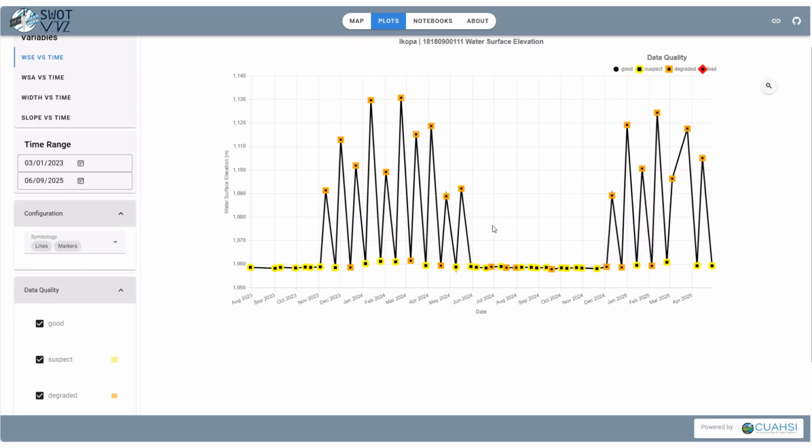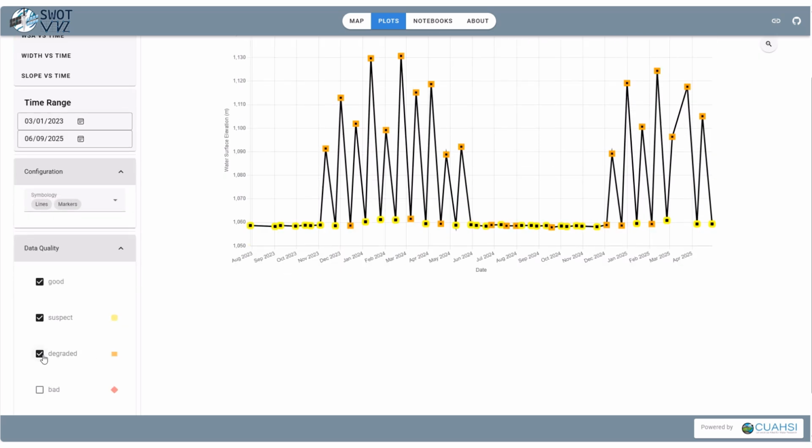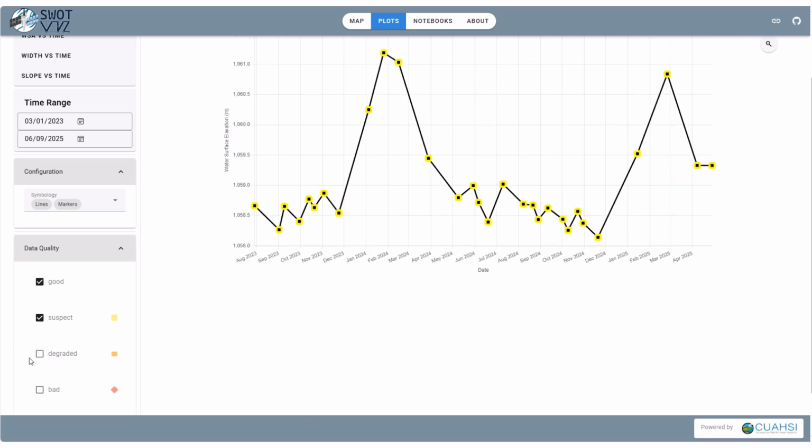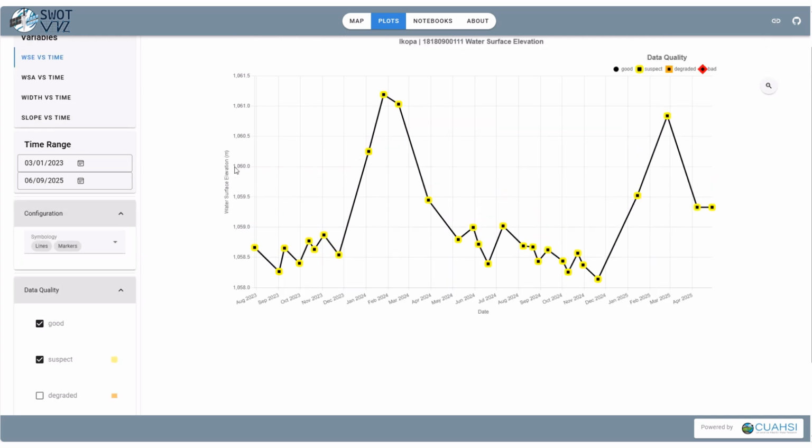Here we'll see that the time series bounces up and down quite a bit, and that a lot of these dates are associated with this orange degraded data. So we're going to go ahead and toggle off those degraded values and just look at good and suspect data quality information, as these two sets of data are more likely to be accurate within that 10 to 25 centimeter range. So here we see a time series of water surface elevation over time from August 2023 up until present.